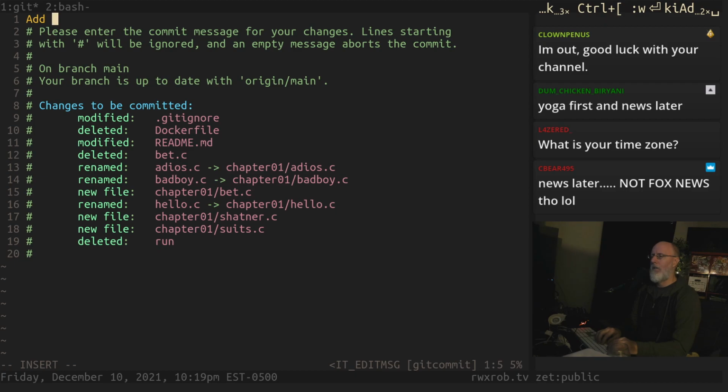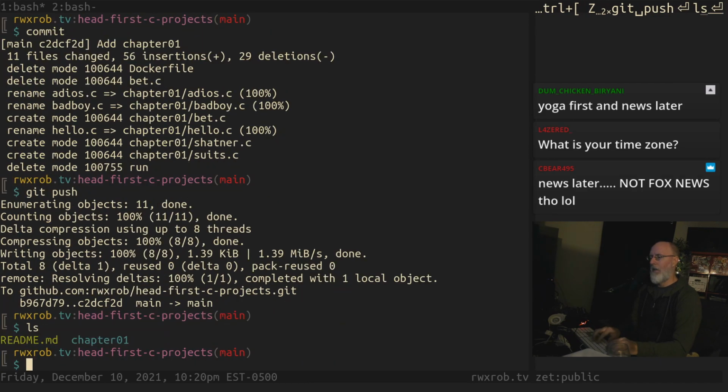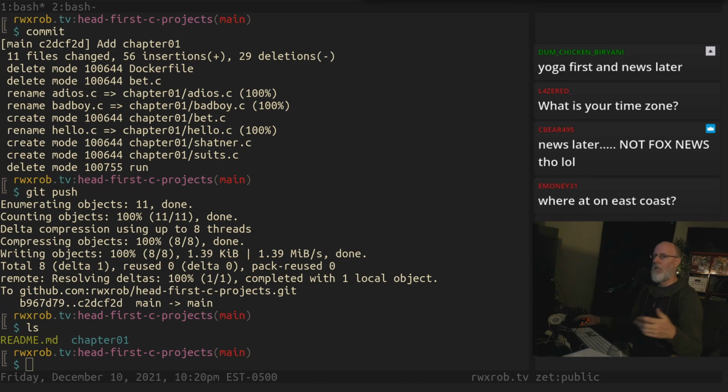Add chapter 01, and then we're gonna git push, and that'll get us on our way. I feel like we're making progress. We might not be making the same type of progress you were hoping, but it gives us an opportunity to supplement what's in the book.